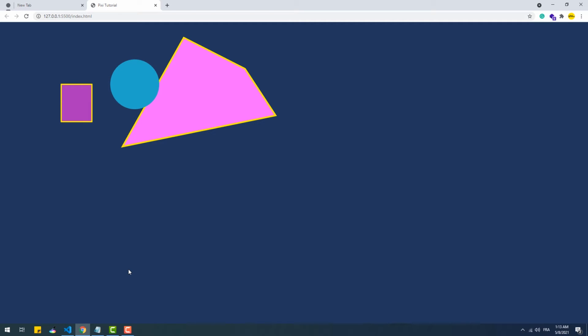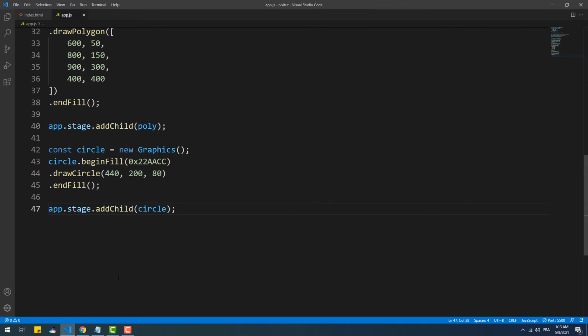Notice here that the circle is above the polygon, which is due to the order in which we added the shapes to the stage. So to change the order, we just need to add the shape we want to be on the top to the stage after the one that we want to be at the bottom.